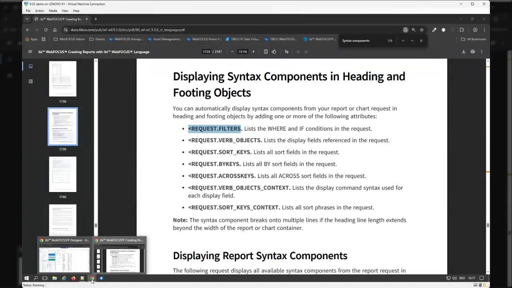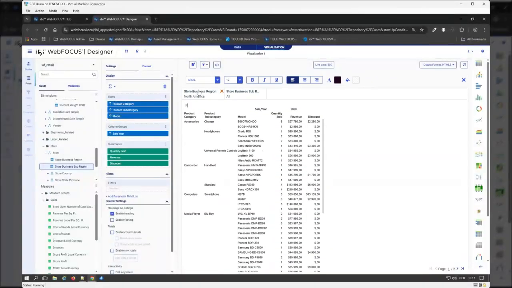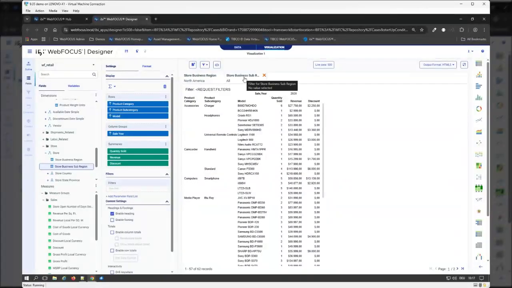So take it, go back to your report, and simply paste it in the heading. So we can add request filters in here. If I now run that specific report, you now see, hey, that one was filtered for the store business region equals North America. So you see, it's only the North American filter displayed in here. That's because I didn't filter it on the second thing here.